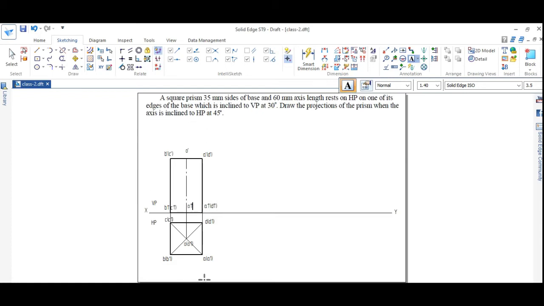This is how the view has to be represented for the initial position when the square prism is resting on the HP plane. The view obtained on the HP plane will be like this and the view obtained on the VP plane will be like this. So this is the top view of a square prism and this is the front view of a square prism. Next condition we have to check is the HP inclination.